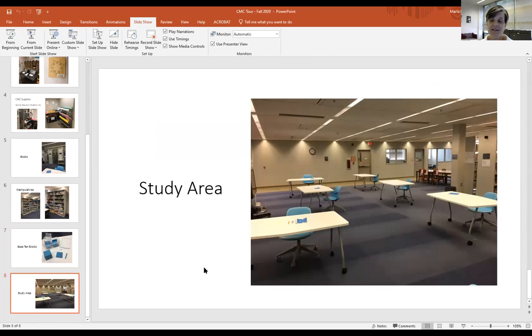And then finally, this right here is the study area. You'll notice there's a whole bunch of tables and chairs, and they all have wheels, which is cool, except in COVID-19 time, everybody has to stay separated. But normally, you would be able to take those chairs and tables and arrange them however you want. You could bump two of them together to study with a group, however you want to do it. But for right now, you can only use them in that socially distanced area.